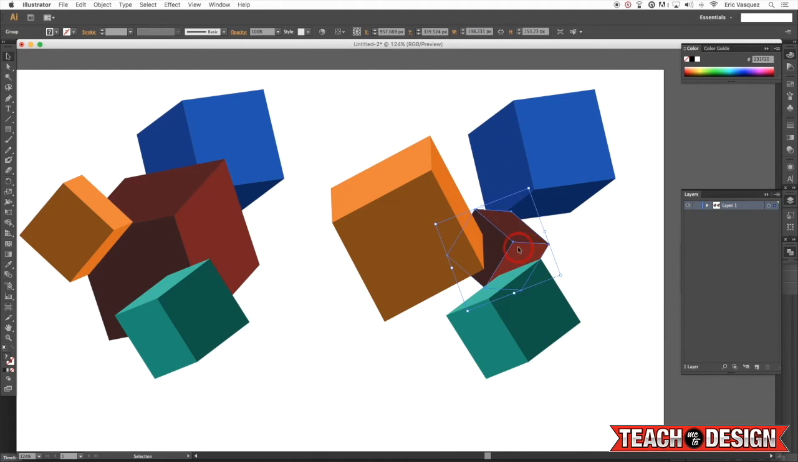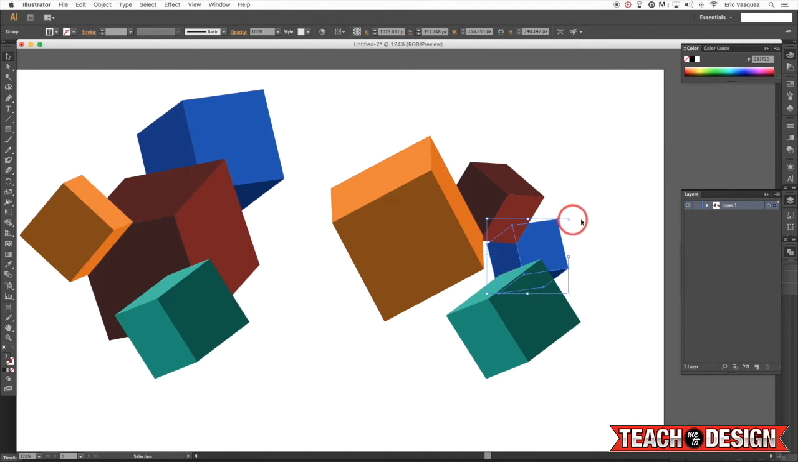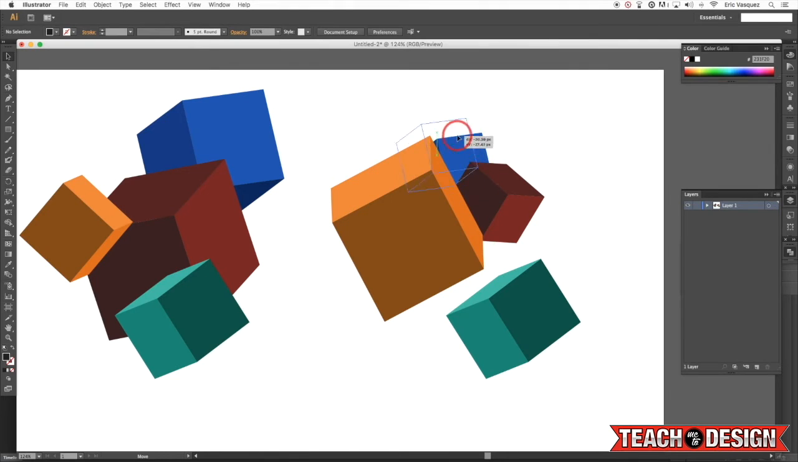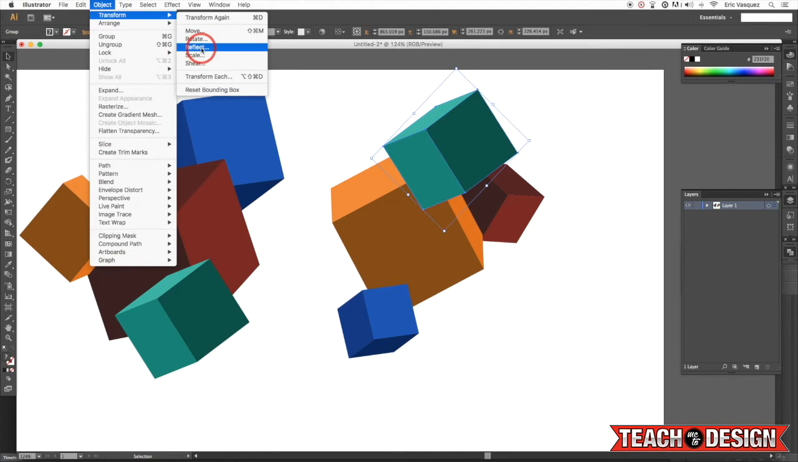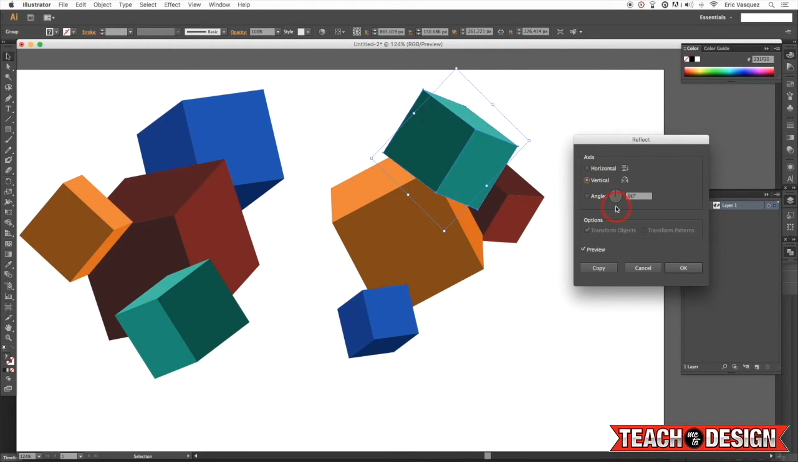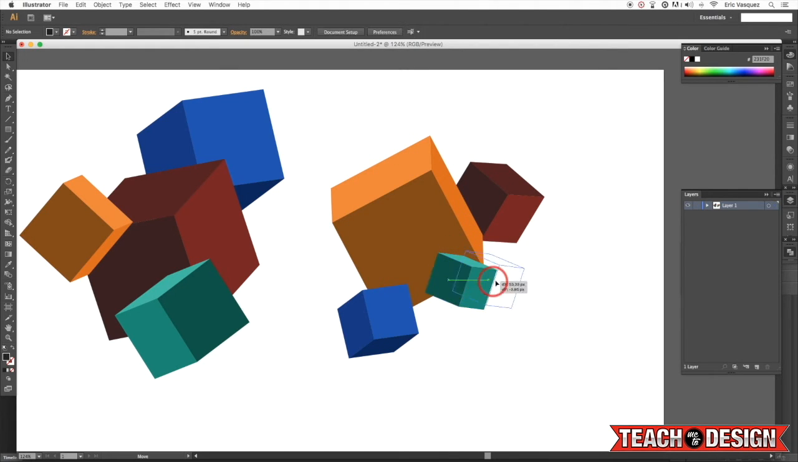So you can hold down the Shift key and resize them by dragging from any of the 4 handles inwards or outwards to resize them proportionally. And you can also use the Command Shift and either right bracket to bring a shape to the front or left bracket to send it to the back. So that way you can also change the order of the rectangles or squares rather. And again, you can always come up to Object, Transform, and Reflect, so that you can also reflect them that way. So these are just a few of the different ways that you can change and modify some of the existing squares here that we've created.